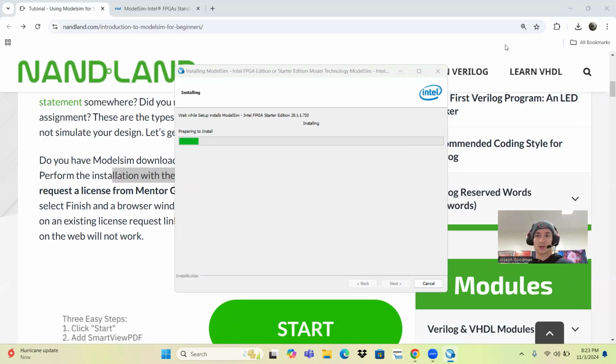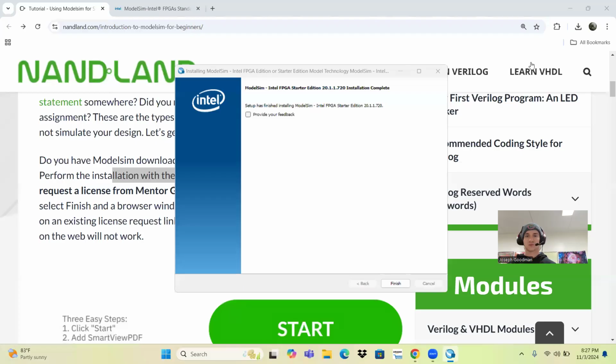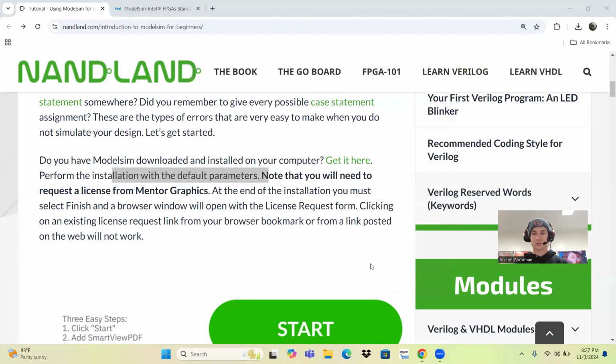While this is installing, I'm going to pause again. All right, I think I learned a keybind that'll let me pause much faster. Alt P. Let me check. I believe so. Alt P. So I just finished installing. I'm not providing feedback. It's called spyware. I'm not a fan of that.